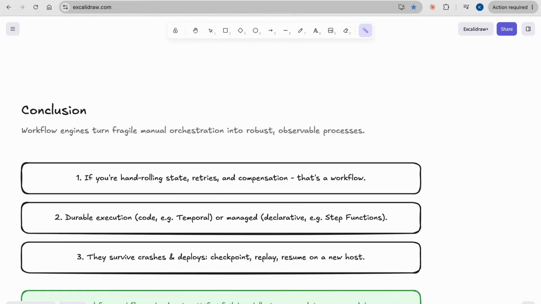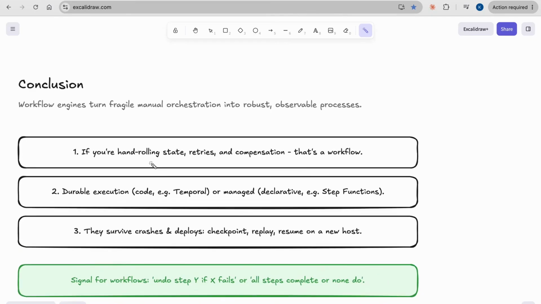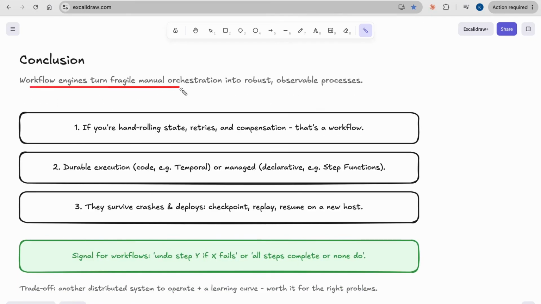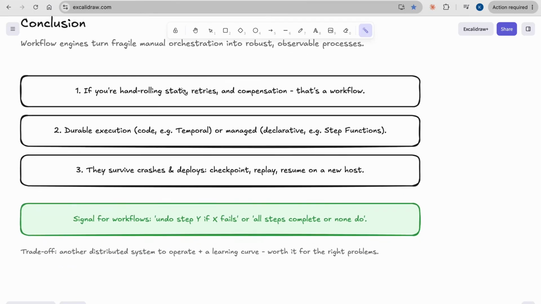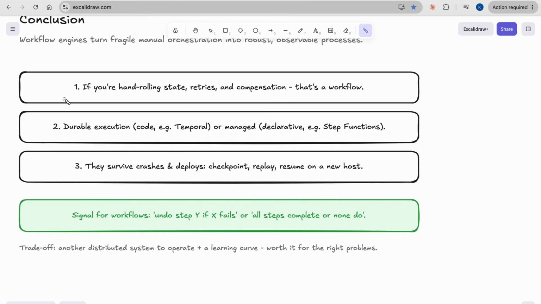This covers multi step processes and workflows, durable engines, Temporal, and all those things. So the conclusion is basically this: workflow engines help us turn fragile manual orchestration into a robust, observable process. So look for these things.